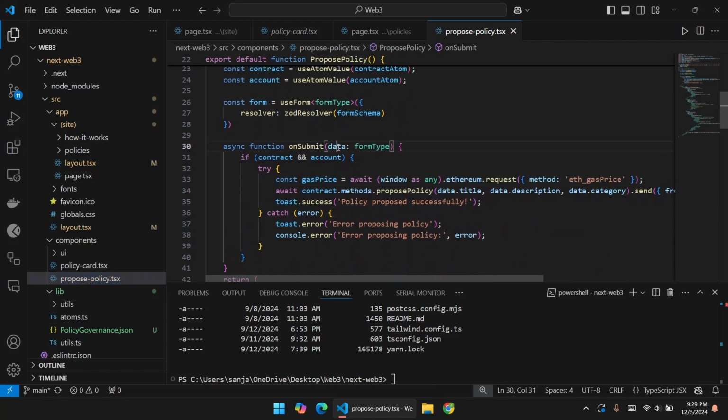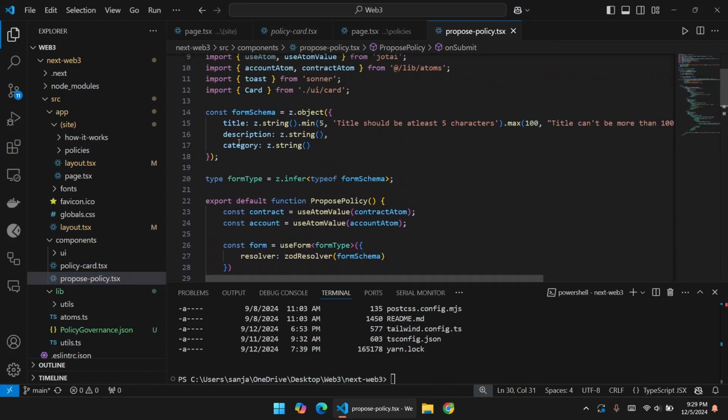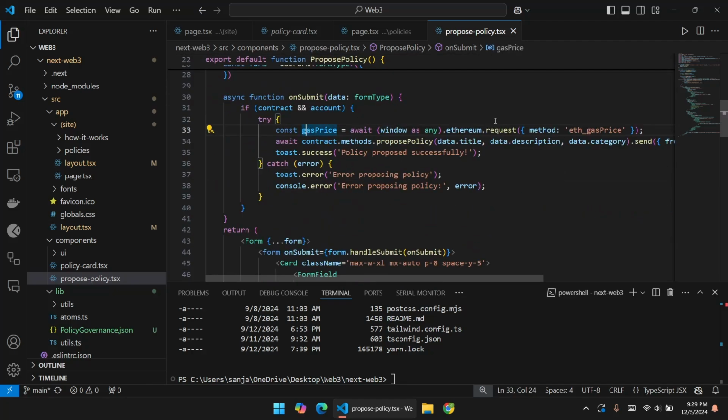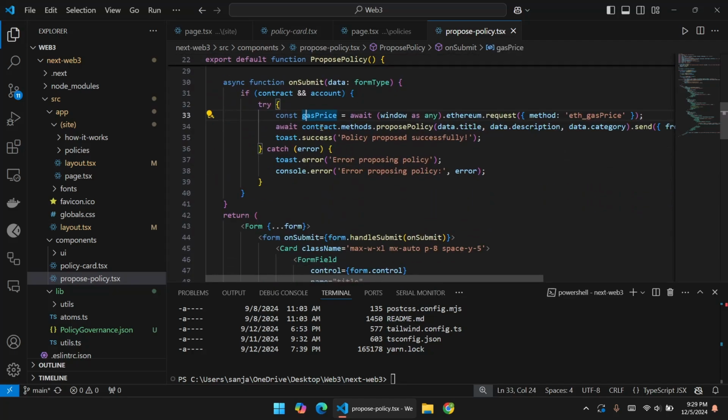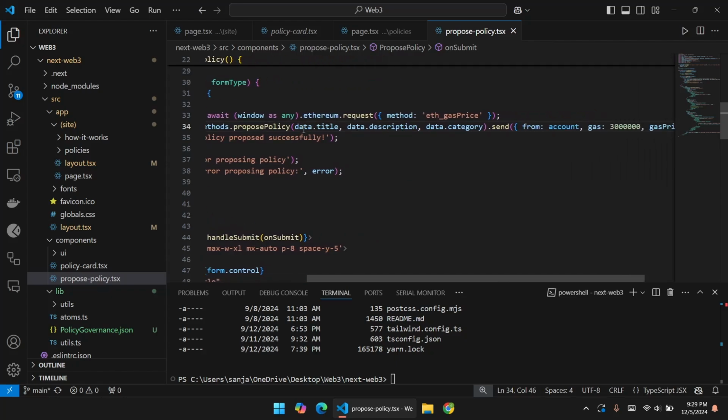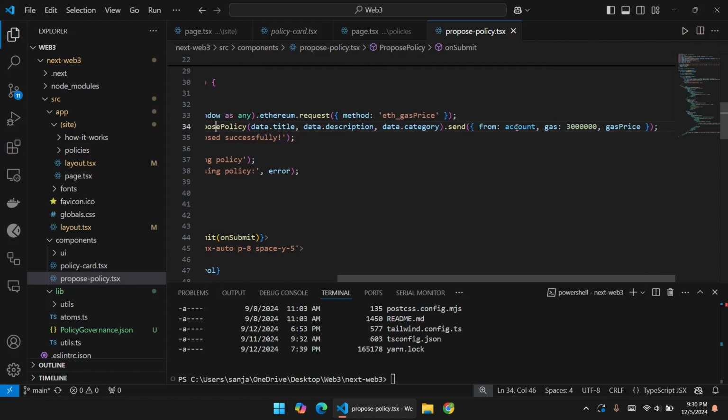Let's see the on submit function. Here we are getting the data, and in data we have title, description, and category. Now first of all, we will estimate the gas price, then we will call the propose policy function, and we will pass data.title, data.description, and data.category, and send it from our account. This is the gas fee, and this is the estimated gas price.